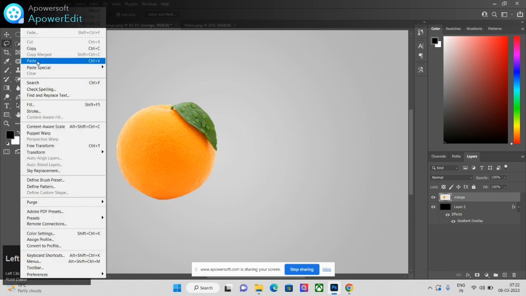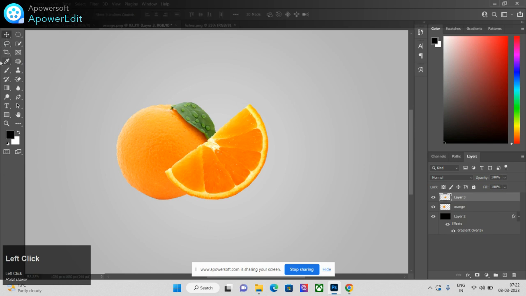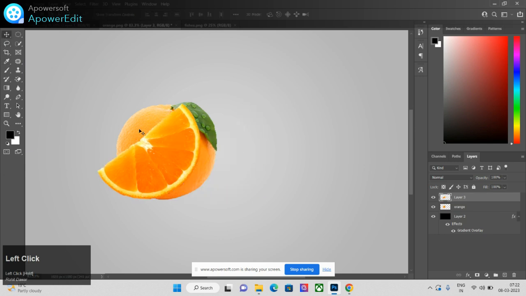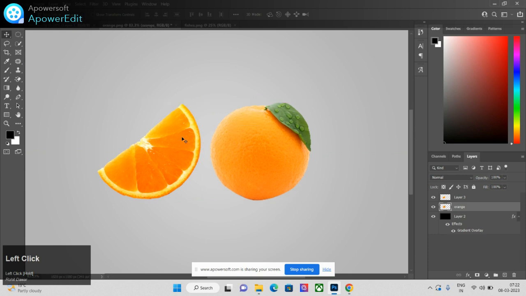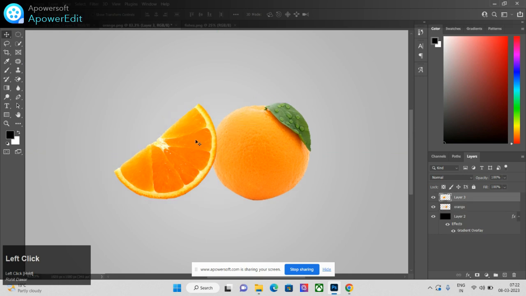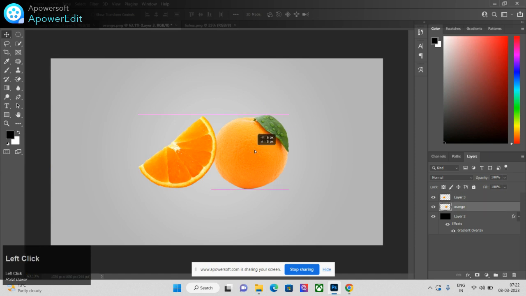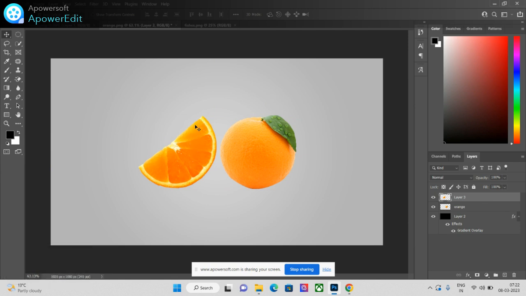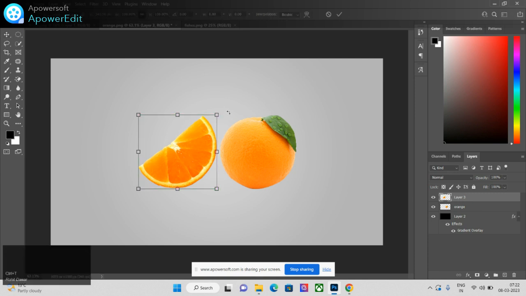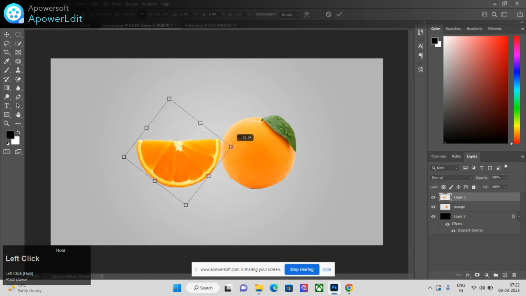Select your move tool. Now you can see your orange and your slices are in different layers. Okay. Now put it in the center, and I want to rotate my slice. You have to click Control T like this. Now go to the corner and move your slice like this and like this. Clear?